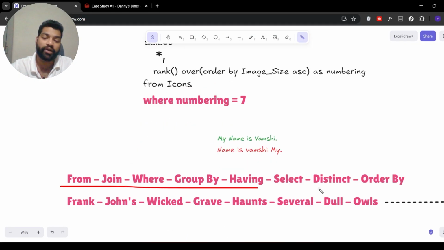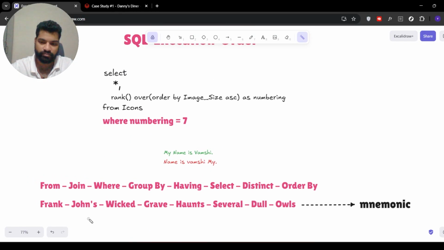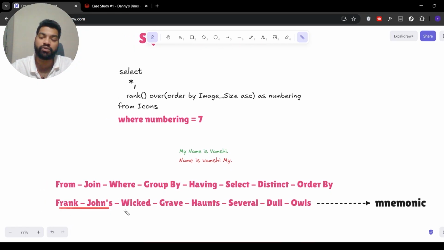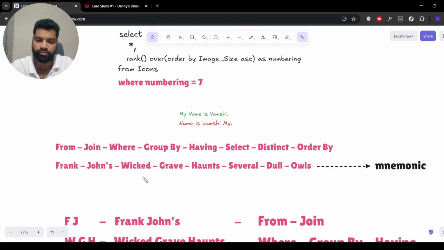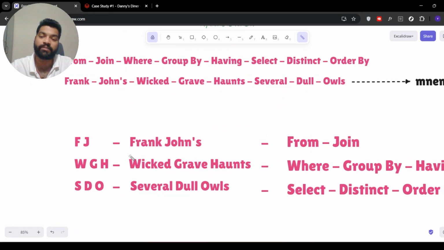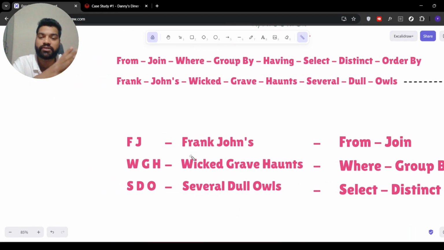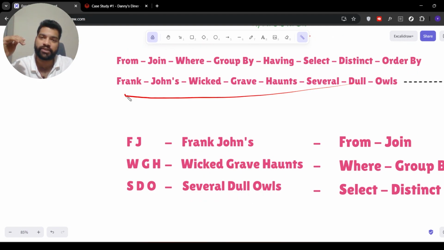Again, to remember this order, we have a mnemonic which is called Frank John's wicked grave horns, several dull owls. Even this sentence is bizarre to remember, but there is a rhythm to it. If I show you, the rhythm is: Frank John's wicked grave haunts several dull owls. You see, there is a rhythm at the end. Once you remember this mnemonic, you can easily remember the SQL execution order.